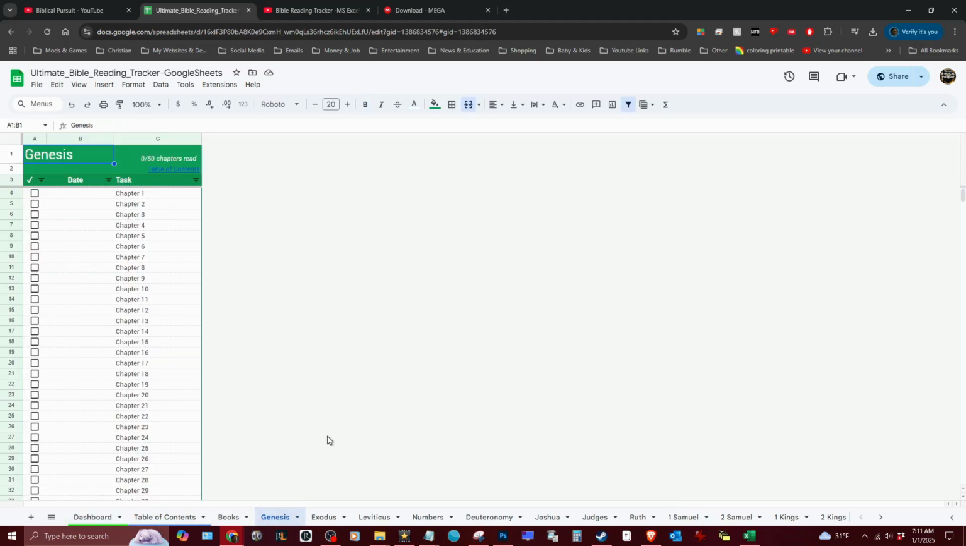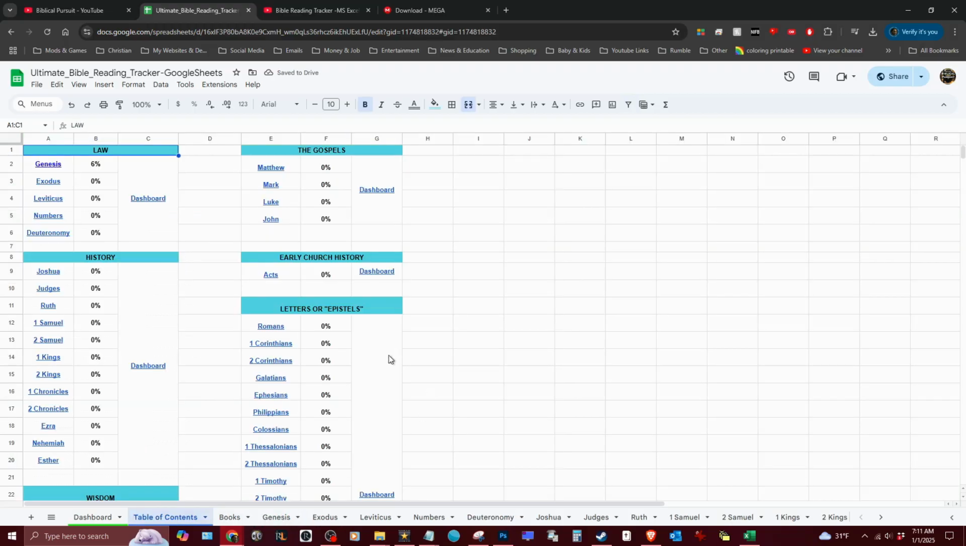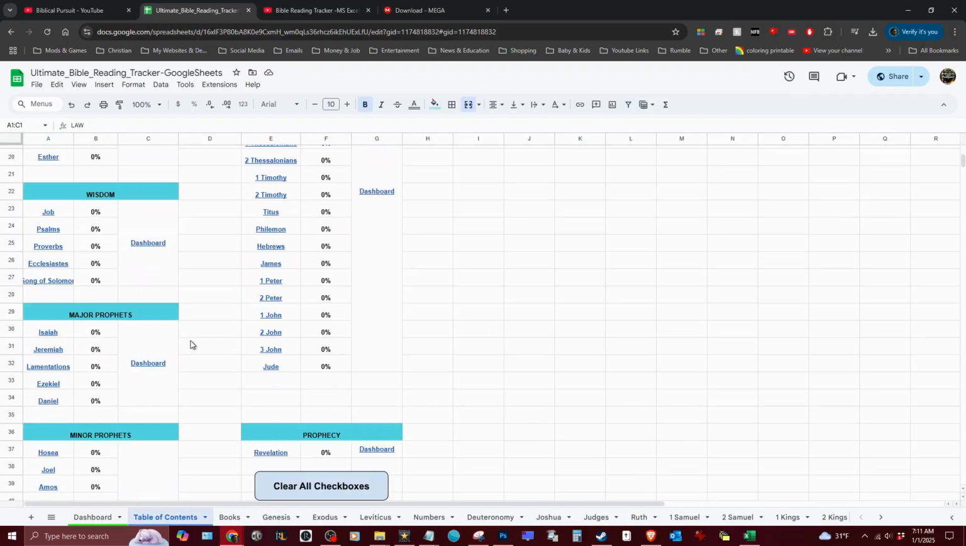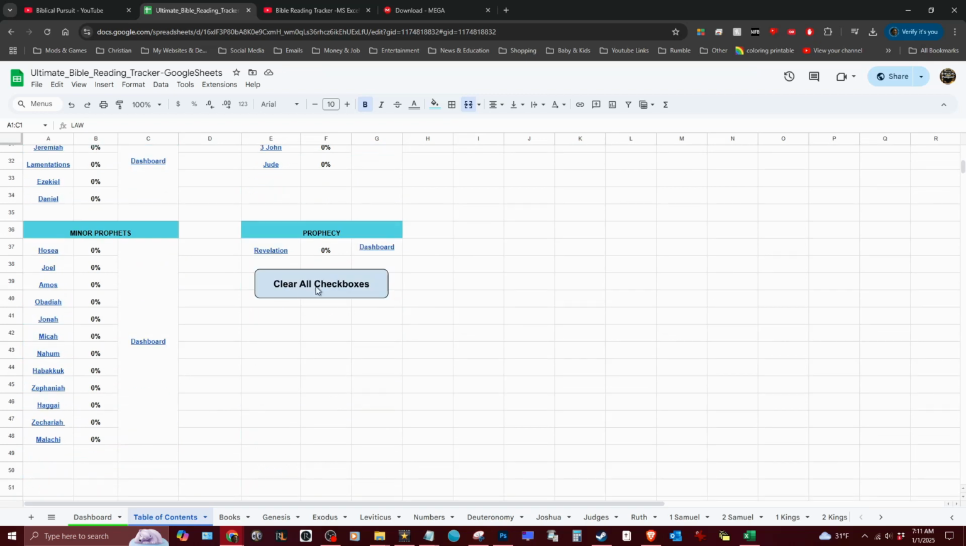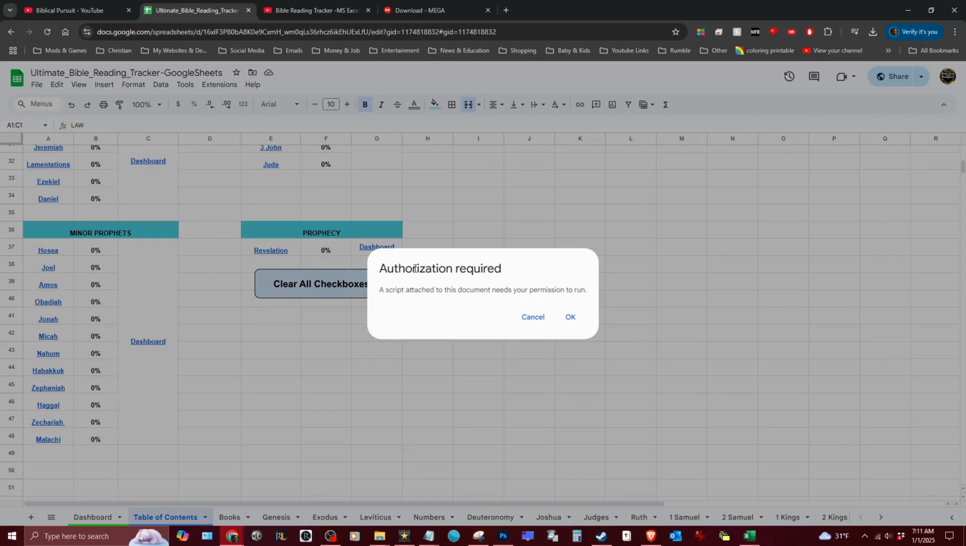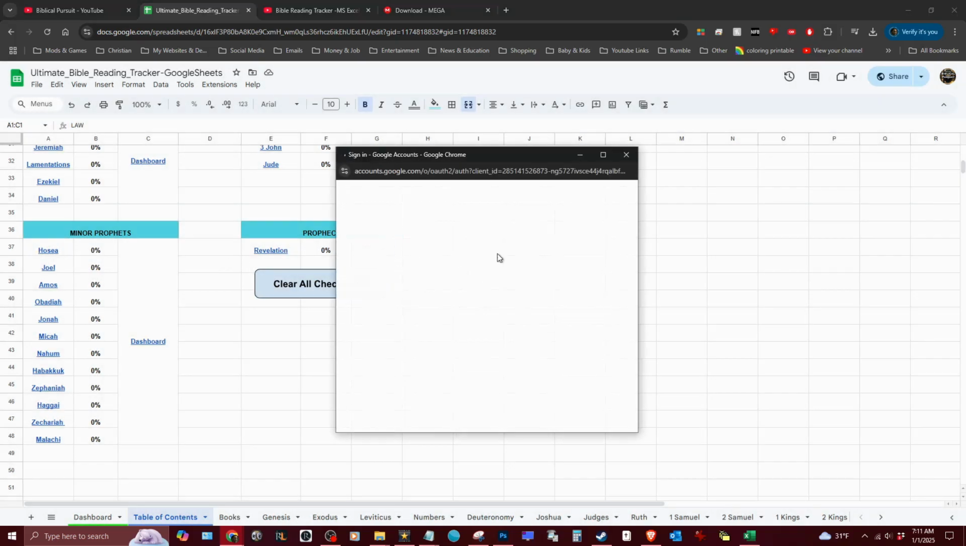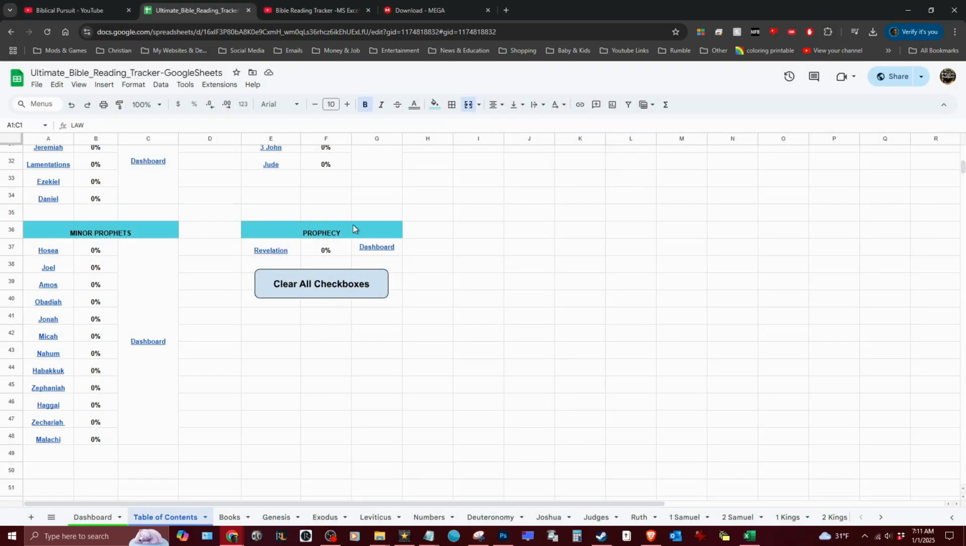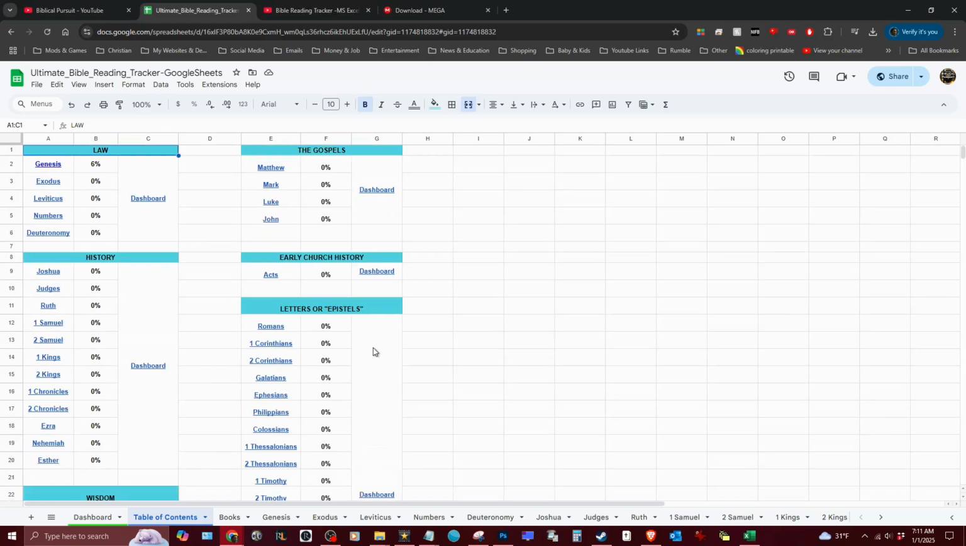And it's basically kind of like the same concept, except with this one, you have each chapter separately. So you can just check off each chapter separately, and you can just look around and see like your progress. You even have a clear checkbox button. Authorization required. Okay, yeah. Hold on. That's what I forgot to do first.